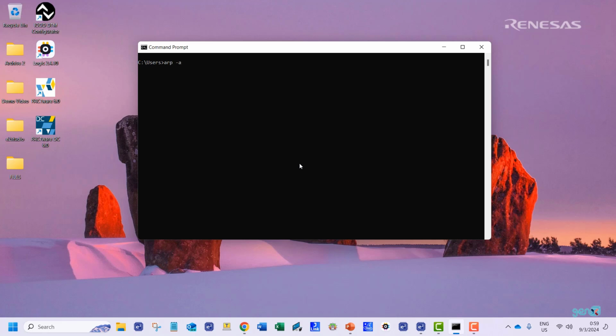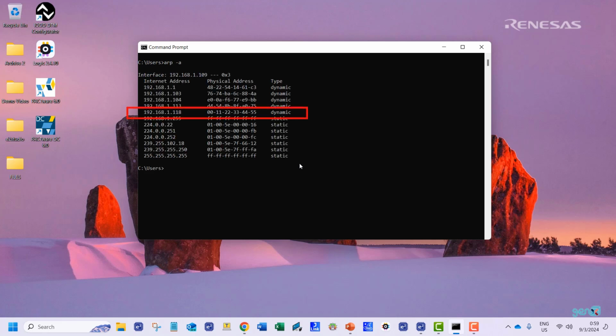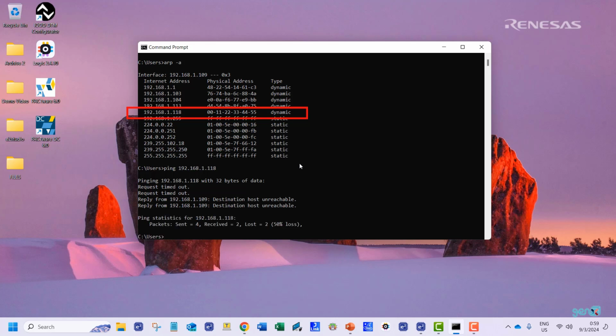Now, when we check the ARP cache again, we can see that some device is online at IP address 118 and the MAC address is the same as what we have set for our board. We can also ping the device and see the packets being sent back.